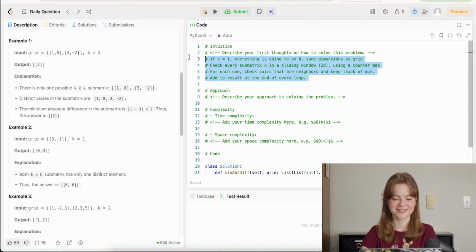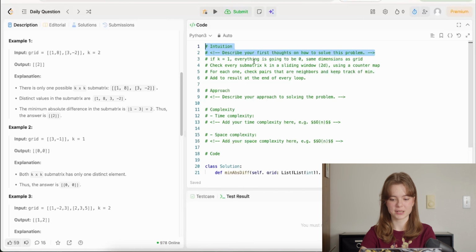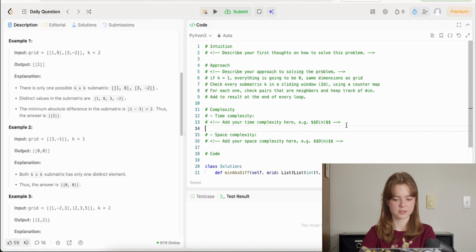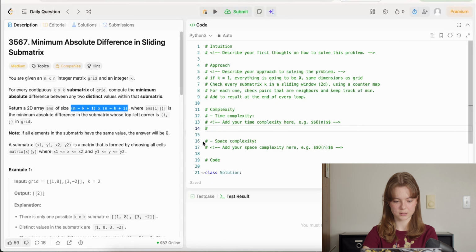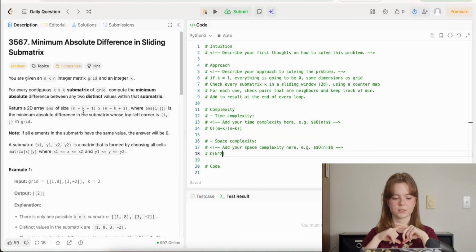Yeah, so I kind of started writing out the approach already, so intuition is more like basic first thoughts, but we kind of started writing this out already. Now the time complexity of that. So we have an m by n matrix. We're going to be checking how many submatrices? Well, actually it's m minus k times n minus k, which is how many submatrices we're going to be checking. And then space complexity, it's going to be k squared because we're going to store that in the counter.